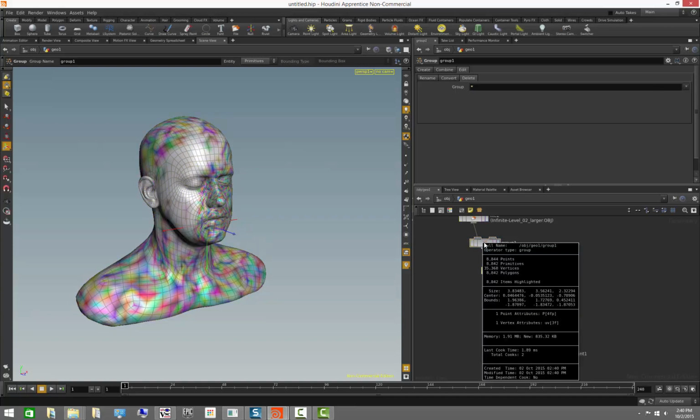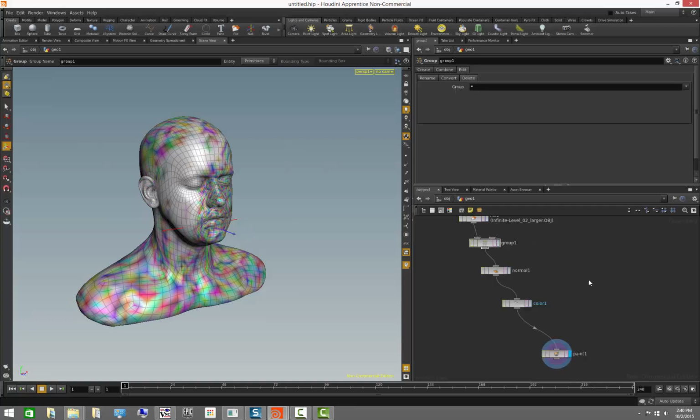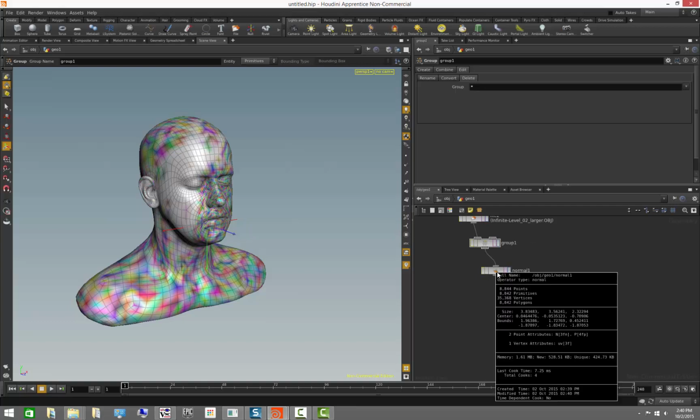Okay. So we notice here, immediately from the moment that this asset comes in and we look down here, we have what looks like two attributes, okay? Which is a point attribute, which is P, and a vertex attribute, which is UVs, okay? When we add the normal operator, we now created an attribute called N, which is the normals. We still have P, which is the position, and we still have the UVs, okay?